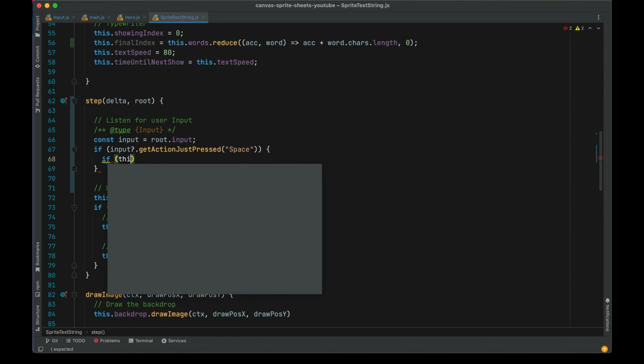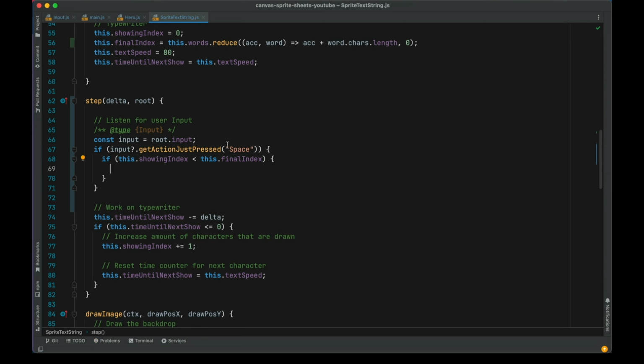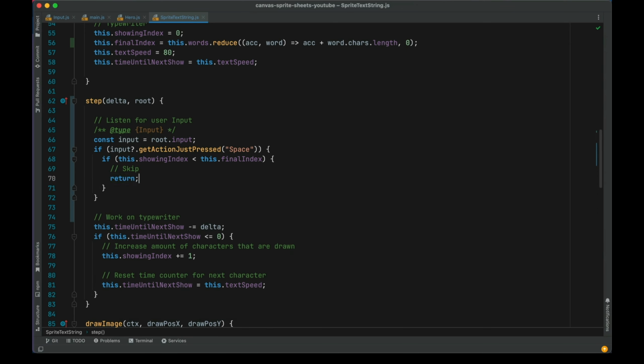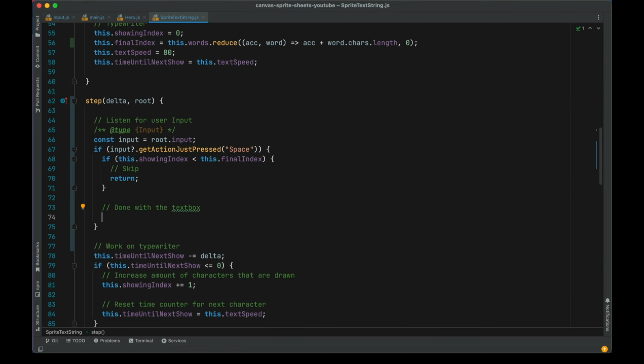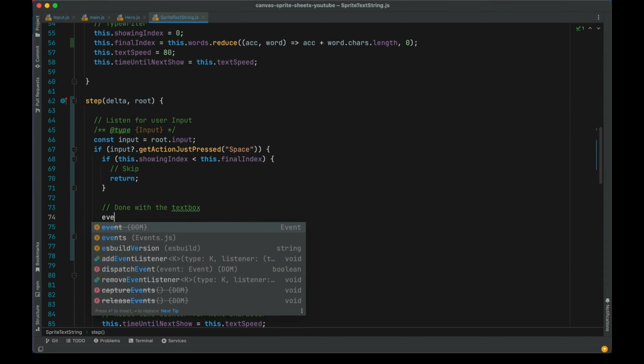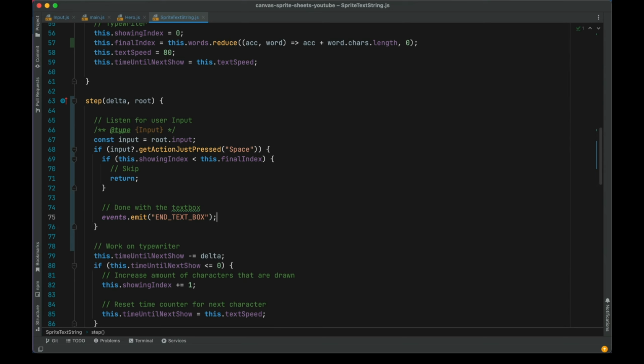If the current showing index is less than that final index, that means we have not revealed all of them. And so this would be a skip action. And then we can return here. Otherwise, we're done with the text box. That means we want the text box to go away because we've already read it. In this last case here, we can go ahead and use our event system to emit up some kind of signal that's like end text box. When one of these is placed, we'll be listening for this signal to fire. And once it's done, then we can do our cleanup stuff.